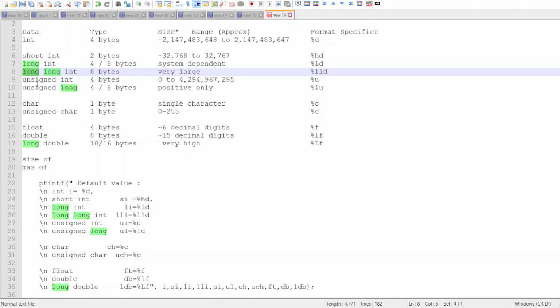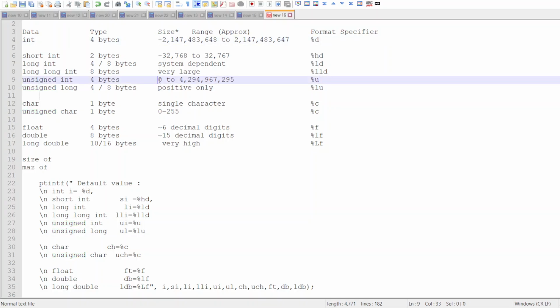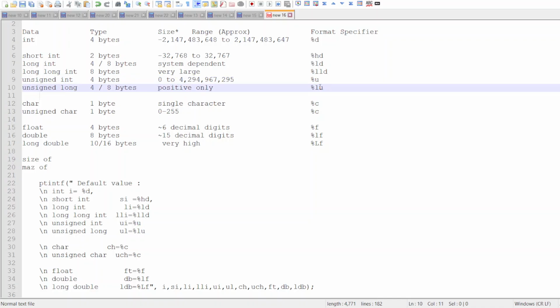the system. Same way, these are signed integers, meaning they start from a negative large value to a positive large value. So the moment we change this integer to unsigned integer, these two get combined and we get all positive values in this particular range, and its format specifier is percentage %u. Same way we have unsigned long, whose format specifier is %lu, and it is a very high positive value.